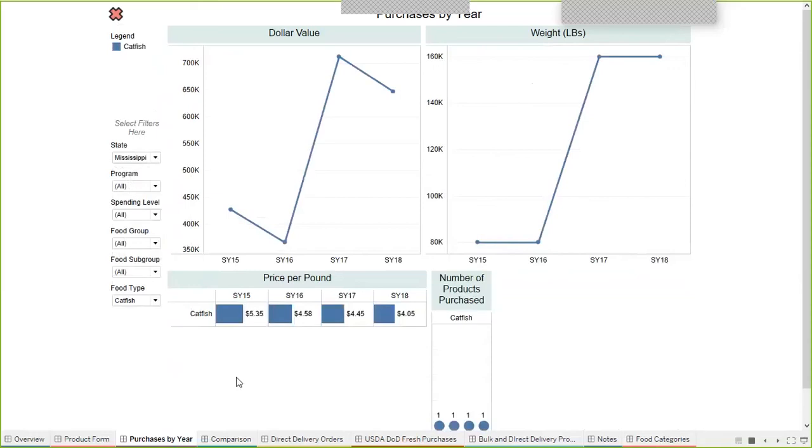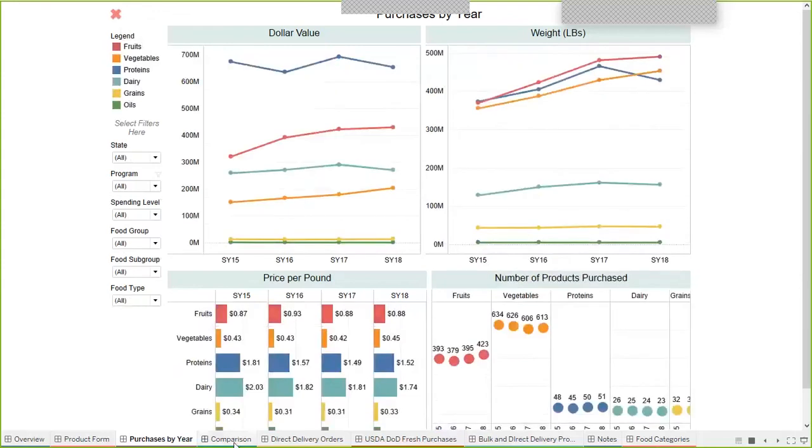So what you can see is the purchases over the course of 4 years. You will notice on this tab that the scale is dynamic, meaning that it changes depending on what is being measured and what is being shown. So while there's only a change of 80,000 pounds here on the weight tab, it looks fairly significant because of the way that it's displayed. But this information would allow you to hover over each individual school year tab to collect the information about the total volume of catfish that was purchased from Mississippi schools through the USDA Foods program.